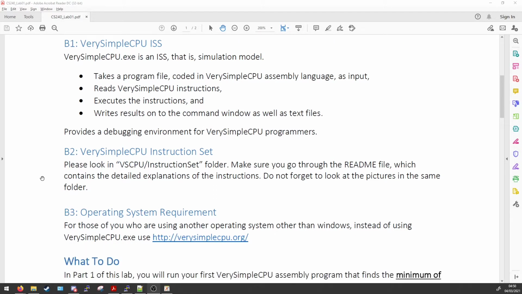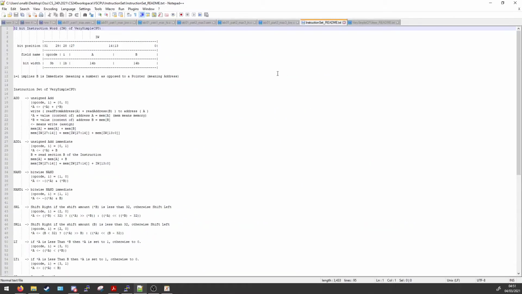Before we start actually working with this though, let's familiarize ourselves with the instruction set of VerySimpleCPU. So included in the lab files, you will see a file called instruction set readme. I will be going through this file and introducing you to the instruction set of VerySimpleCPU.